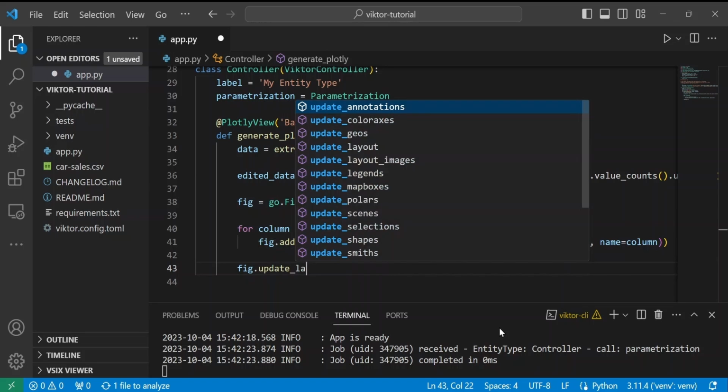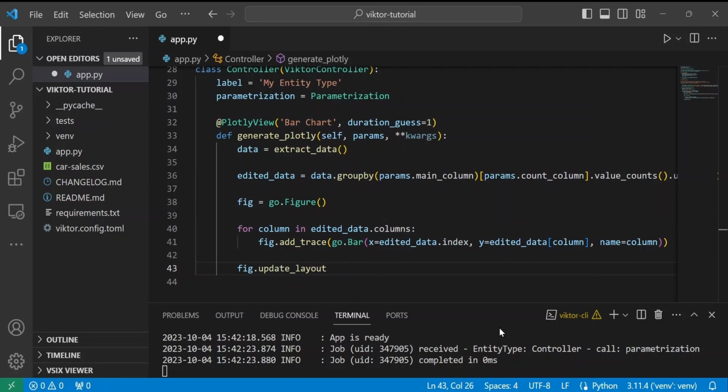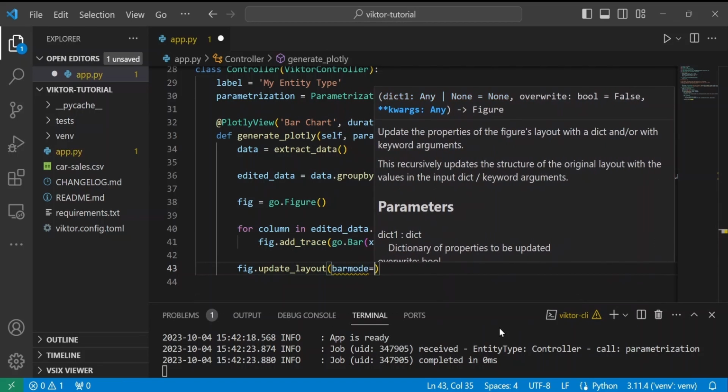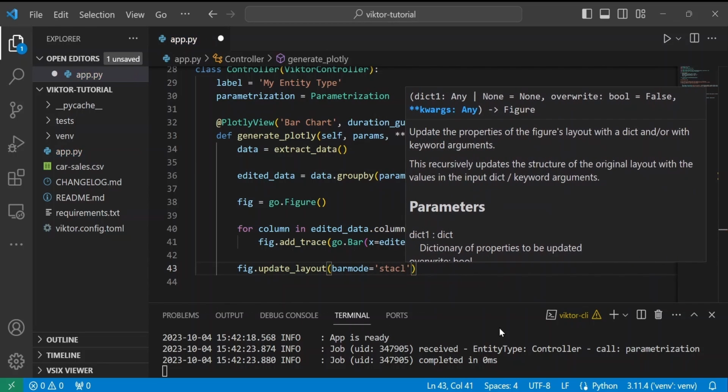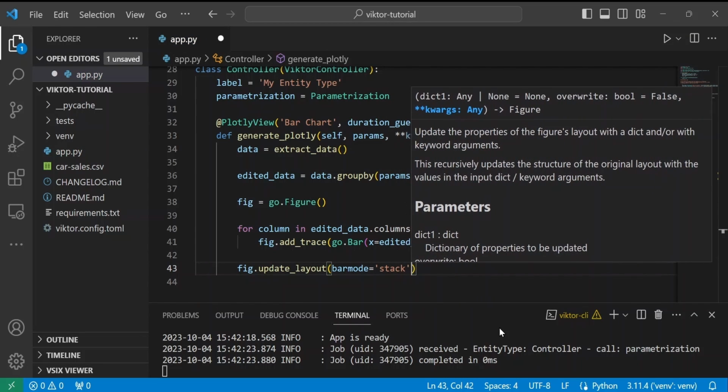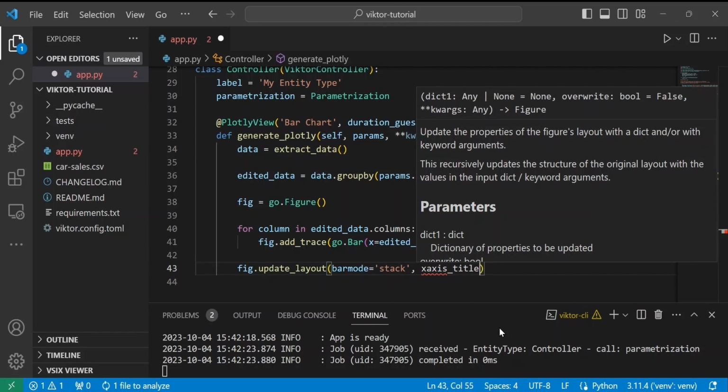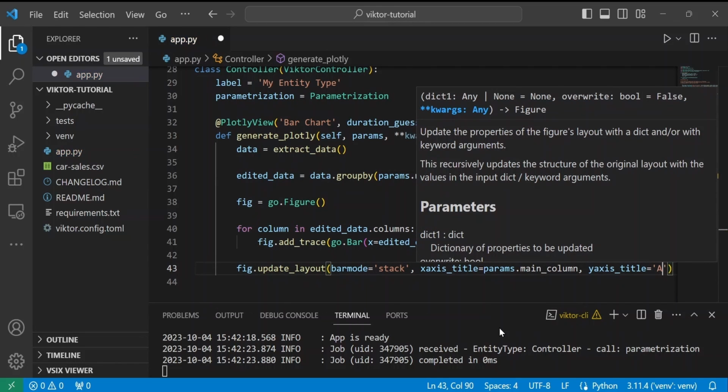fig.update_layout. And there we say bar mode is equal to stack. The x-axis title needs to correspond to our choice in the option fields of the main column. So that needs to be params.main_column. And for the y-axis title, we will want it to be the amount sold because we're counting that amount for each column. So we'll use a string there.